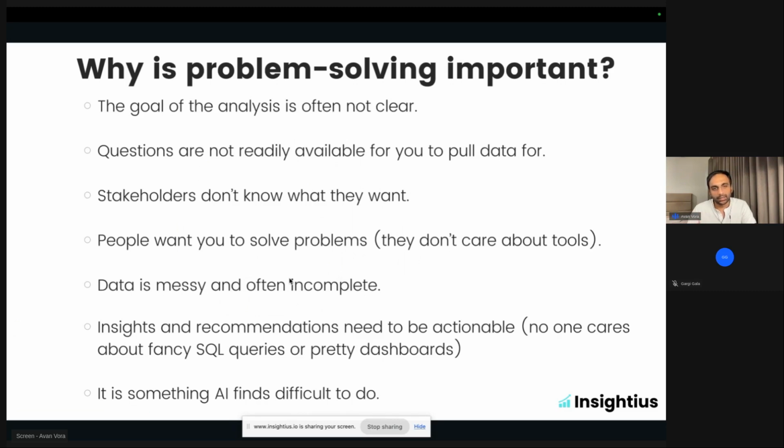Questions are not readily available. You have to come up with questions. Most of the projects that you see online will tell you, okay, what are the sales numbers, what is it quarter over quarter, year over year, what are the trends, etc. But those questions are not actually given to you. You have to come up with those questions. How do you actually come up with the right questions to ask?